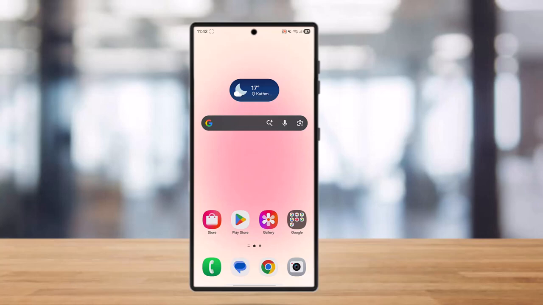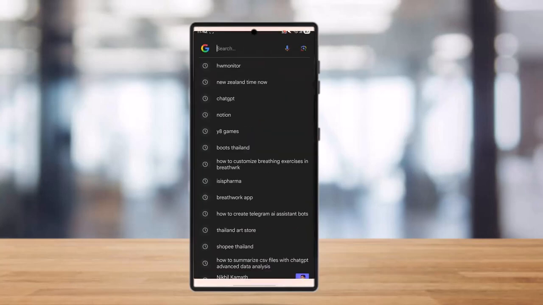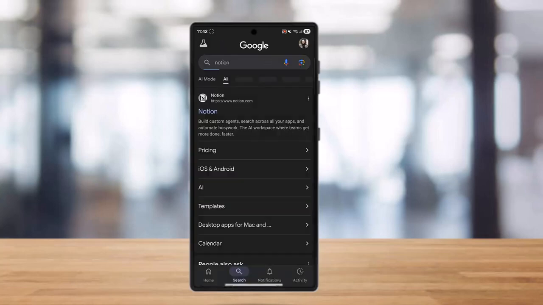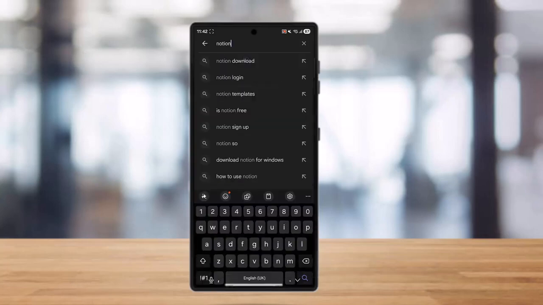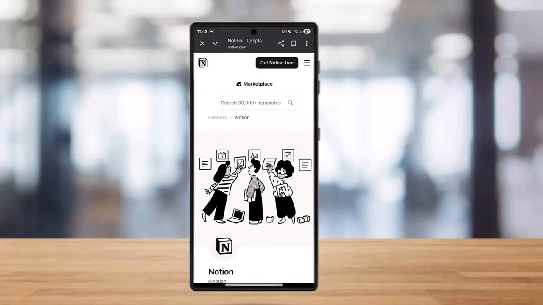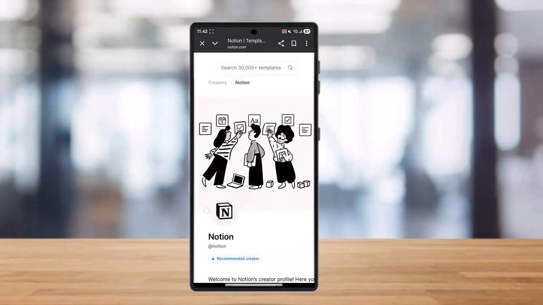So if you want to track atomic habits in a Notion template, all you have to do is simply use a pre-made template that is available in Notion itself. Simply go to the Notion marketplace. Once you have opened the Notion marketplace, you can simply log into your account. And from there, you can simply find a template.